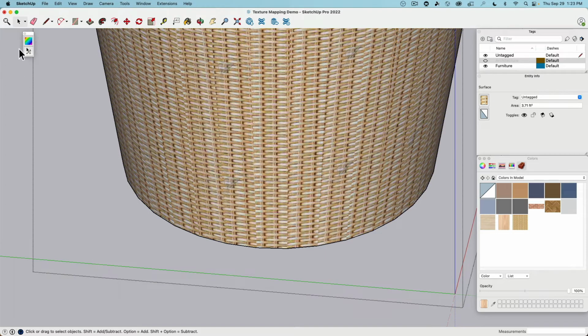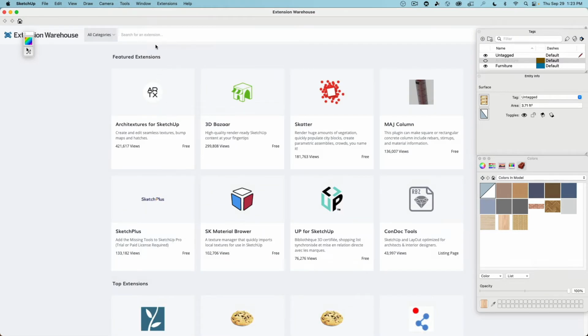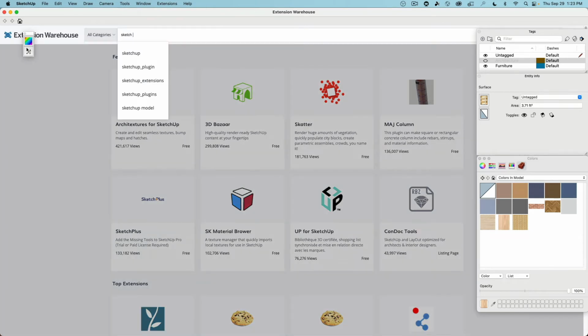So what we have to do is install an extension called Sketch UV. That's quite easy. We can go to Extension Warehouse. There we type in Sketch UV.